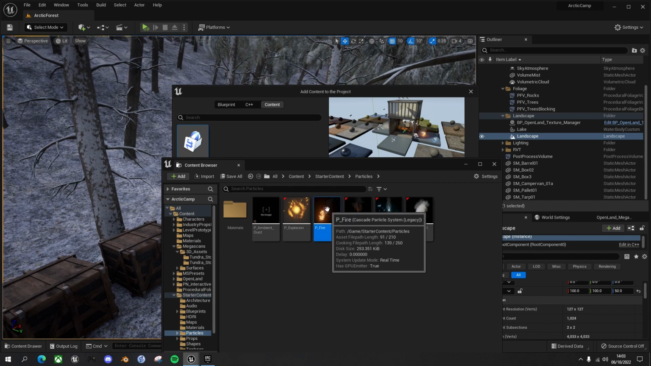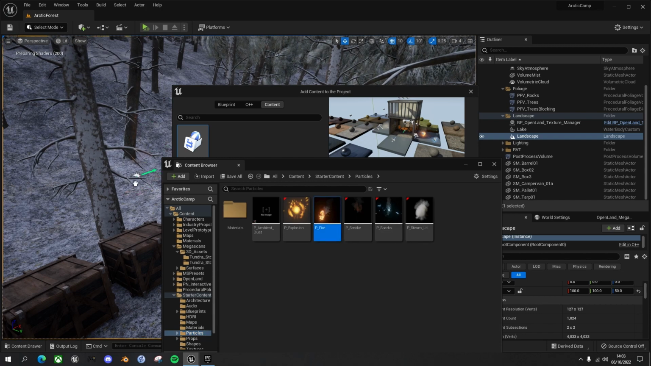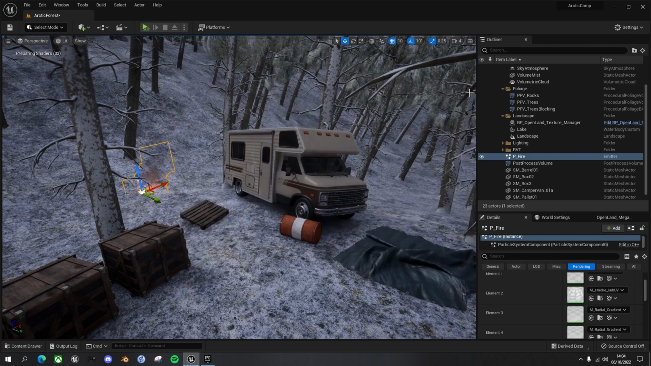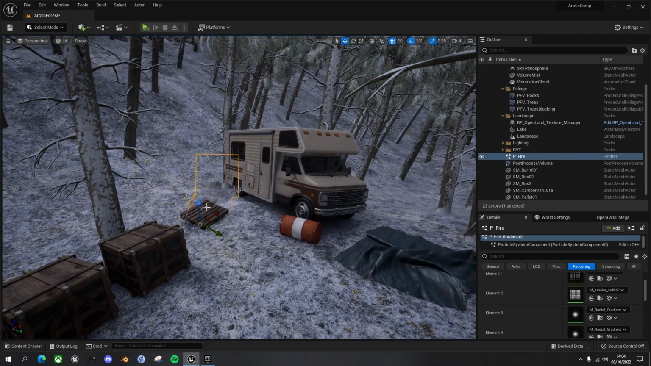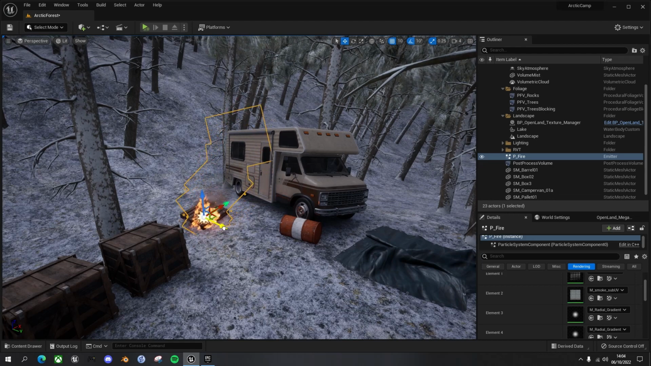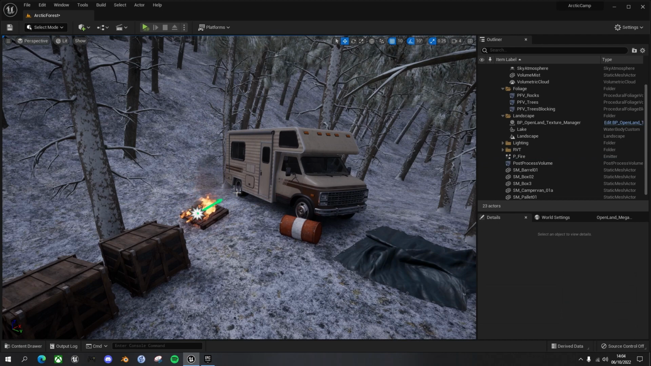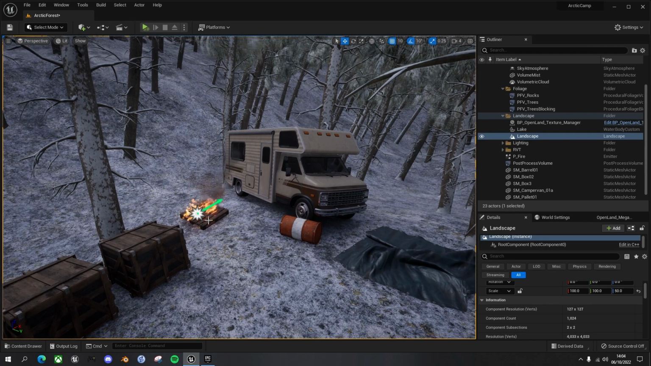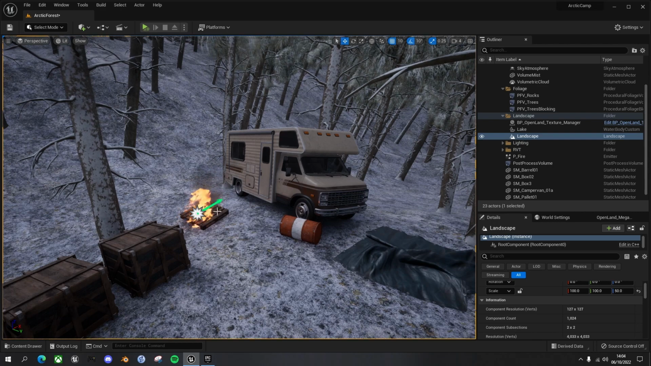So with this one selected, fire, just drag it into the window. Let's just drop it here for now. We'll put it in the right place in a minute. So close down these sections and then let's just move it into place. And you can see it's quite an authentic fire, even though it is using the old system. As I said, it's got little sparks, a bit of smoke, a bit of heat haze as you get up close as well. So that looks pretty good.